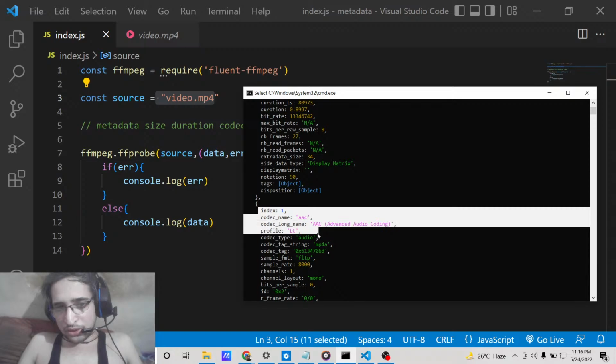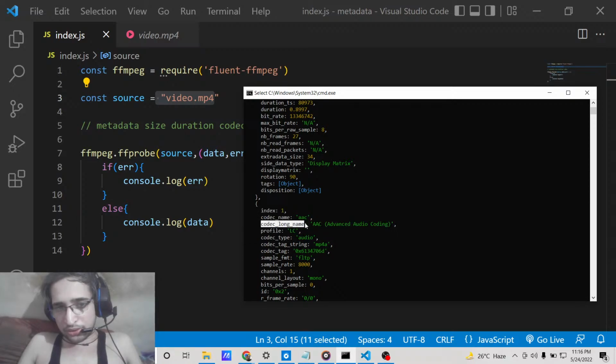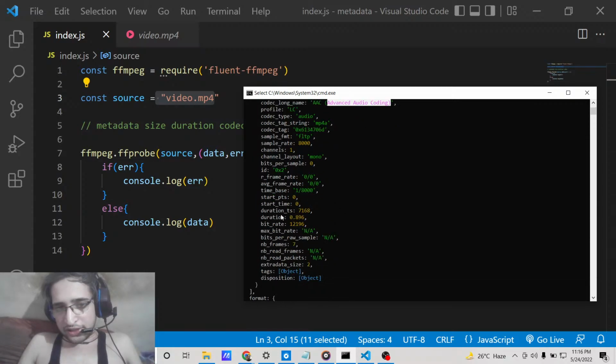So this is the audio codec information. What is the audio codec used? It is AAC, advanced audio coding. You will see what the profile is, all that stuff, and the duration.